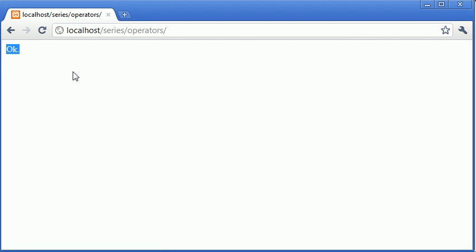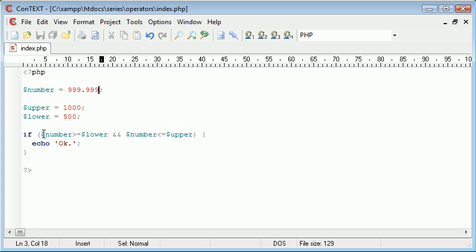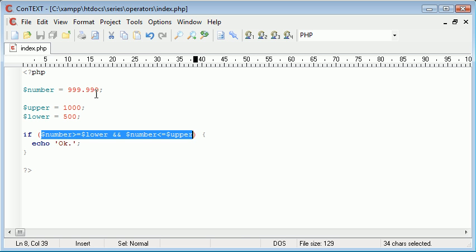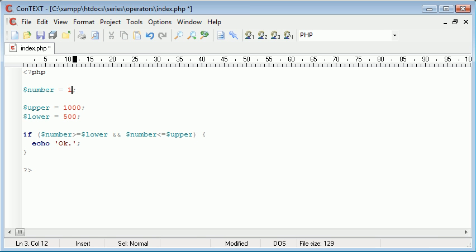We're still being produced in our browser with okay. It's still telling us it's okay. So this statement is still evaluating to true. Now what happens if we say, let's just say 10,000, okay?